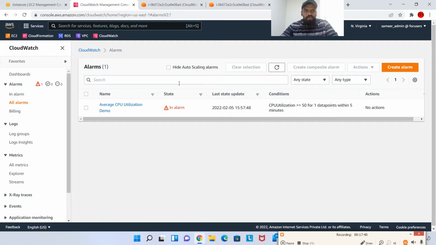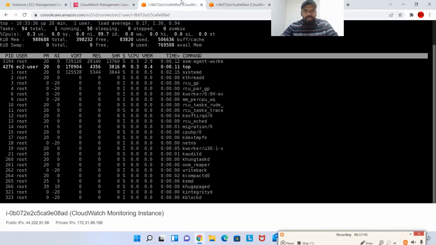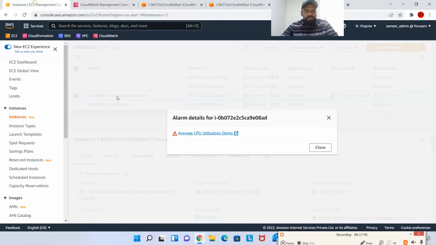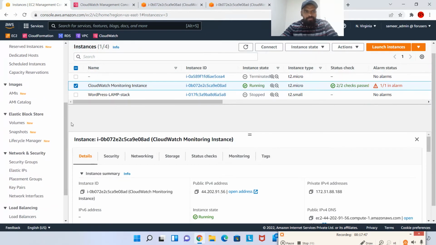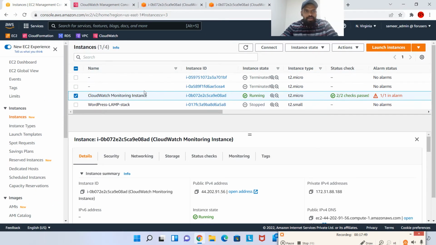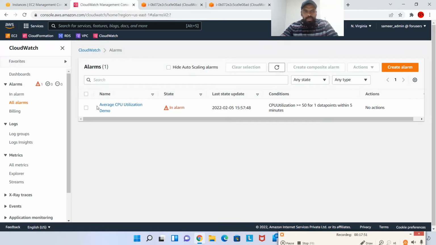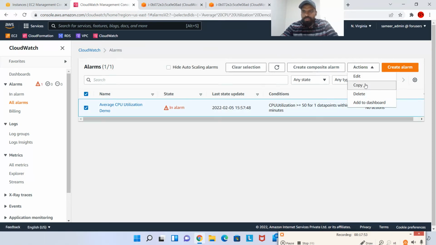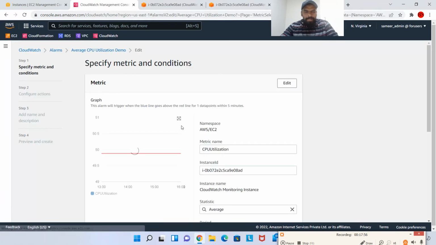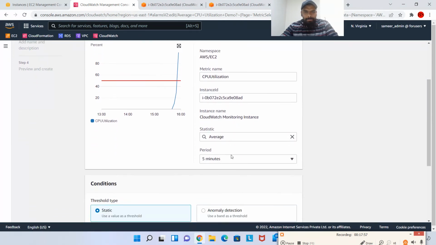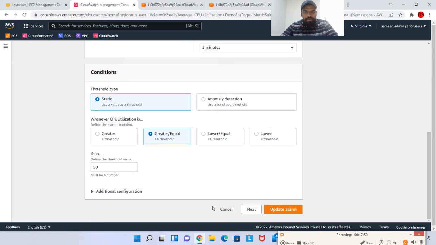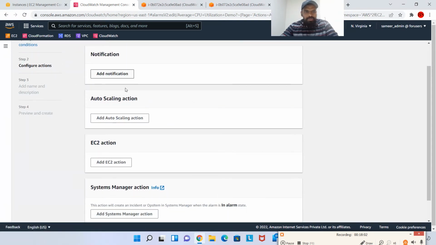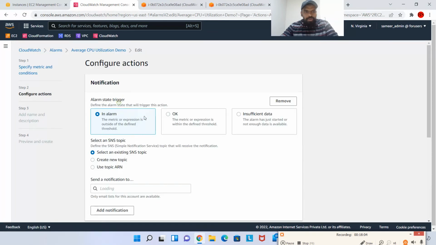Okay, cool. So what I'm trying to do right now is, let's do this. Here we go, 1 minute. I was trying to edit an alarm, so click on this, then click on Actions, click on Edit, and then scroll down. Not going to change anything. Next, Configure actions. Here there is something called Add notification.